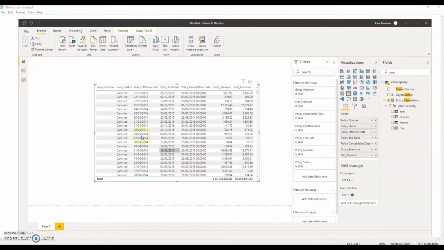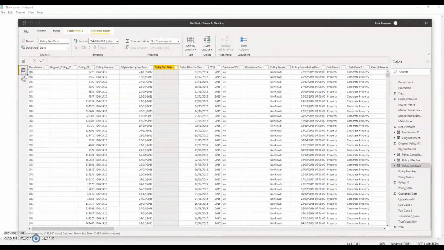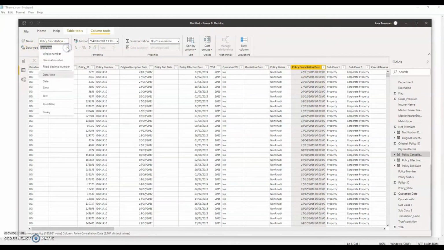In order to do this, we need to go to the Data tab and look at the source of the data. And in here, what we need to do is find the policy cancellation date, which we are looking for. It's this column. And we need to change the data type here. We want to change it from date time to just date.